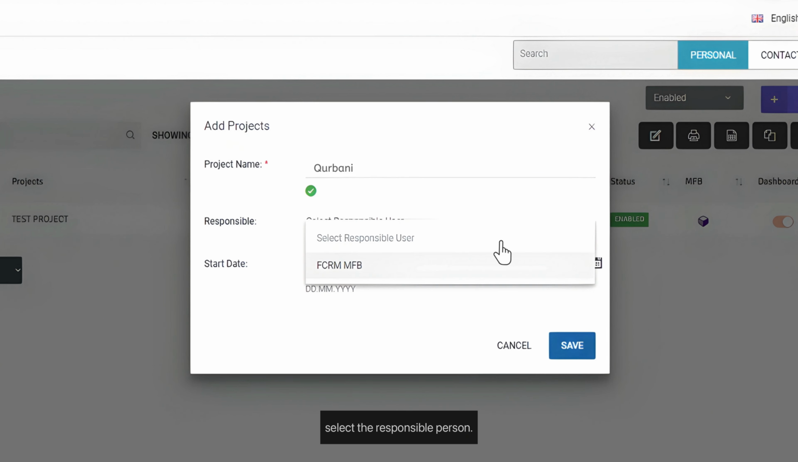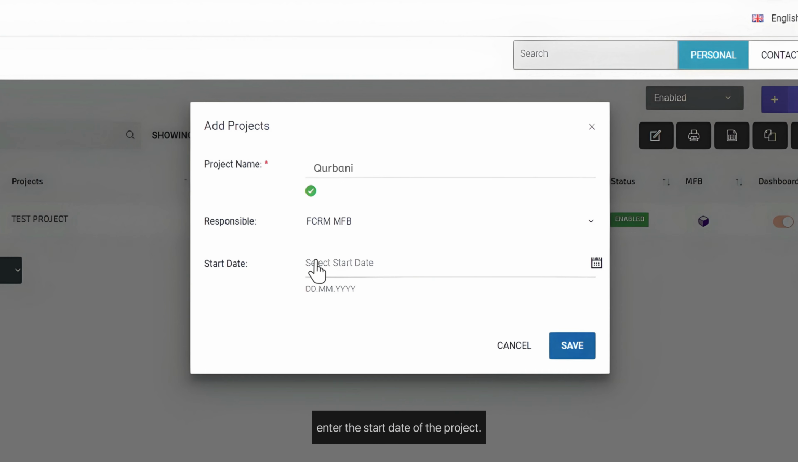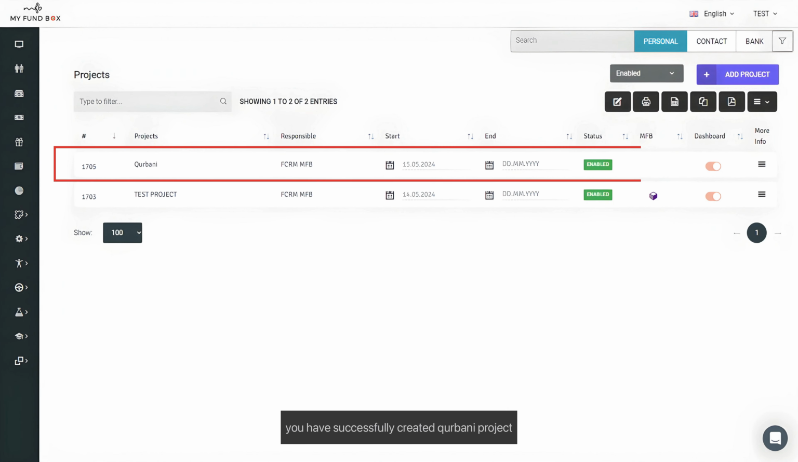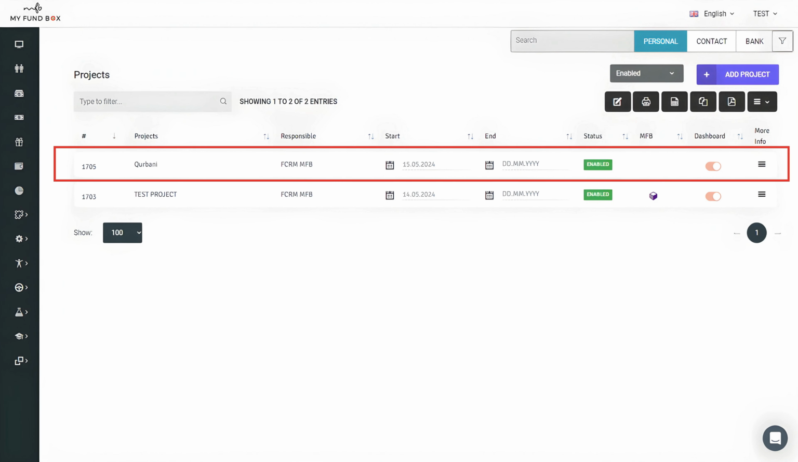Enter your new project name. Select the responsible person. Enter the start date of the project. Click Save. You have successfully created Qurbani project.